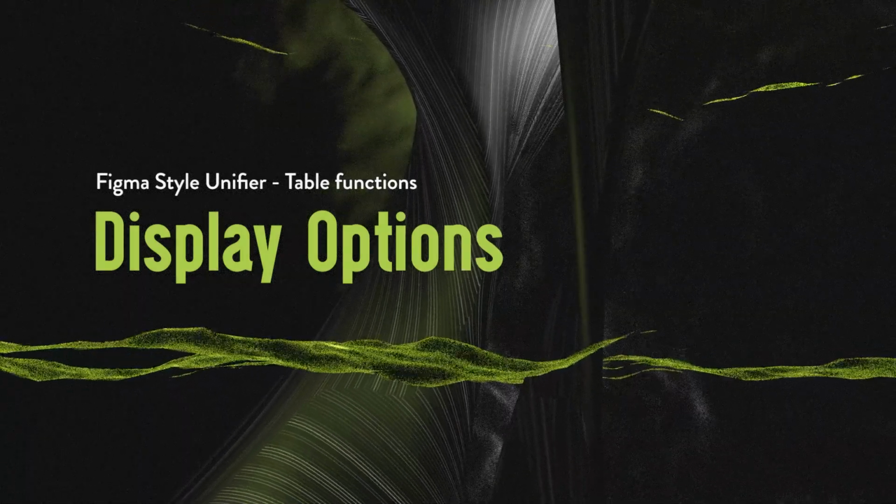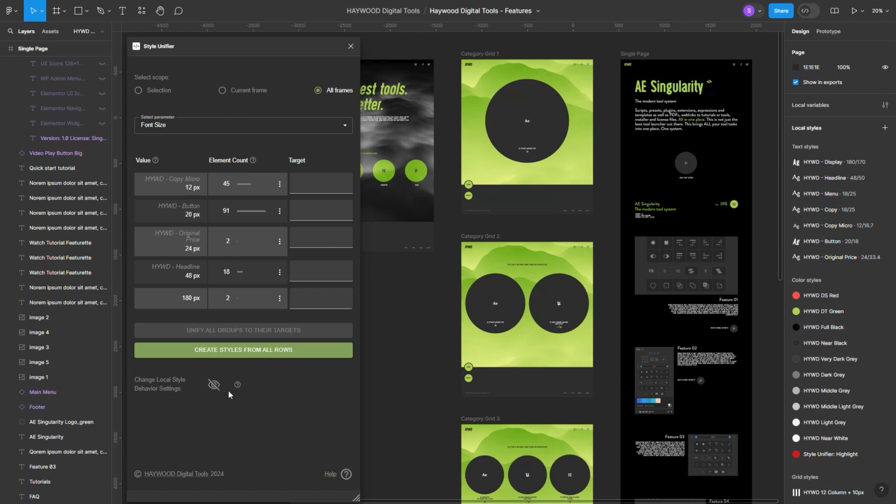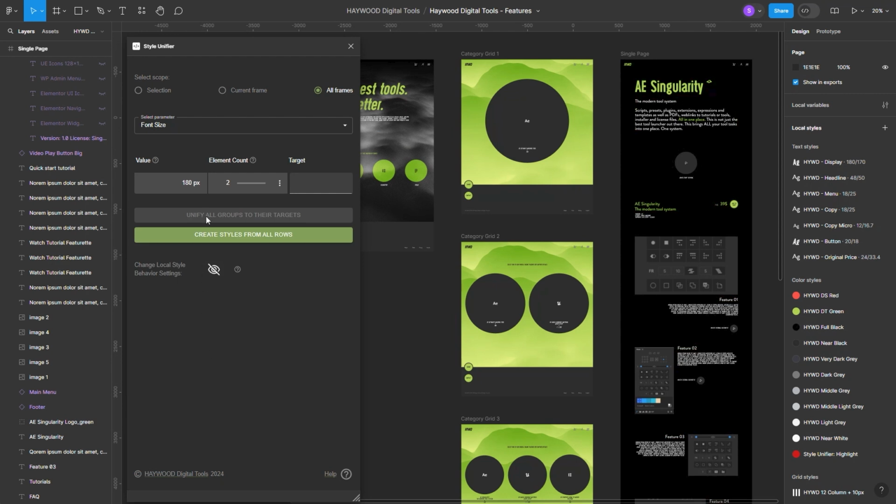Display options. We also added a display option to hide all elements that are connected to a style. This will help you quickly find non-connected styles in bigger projects.